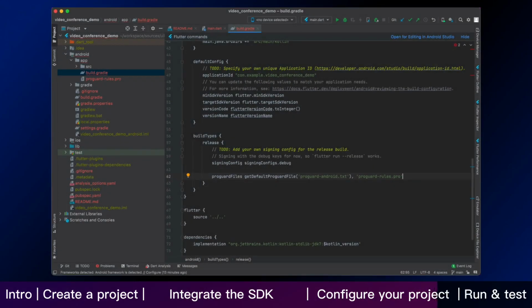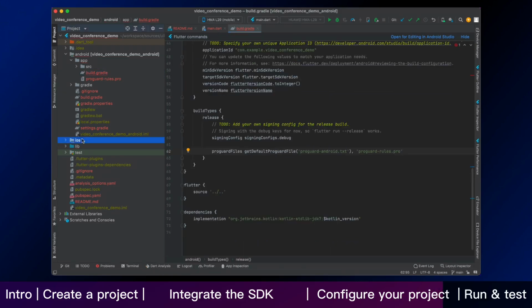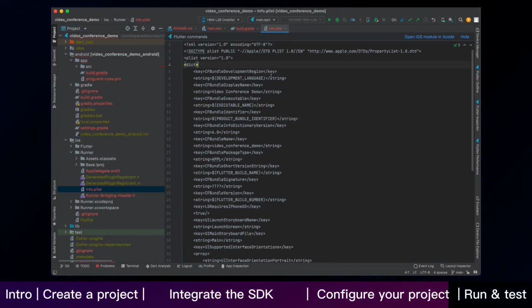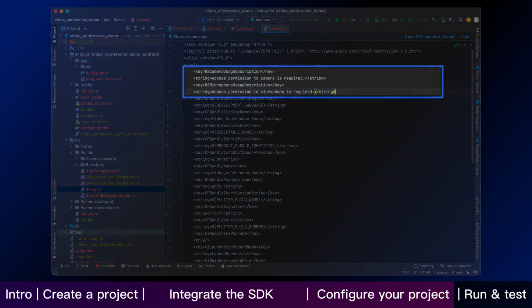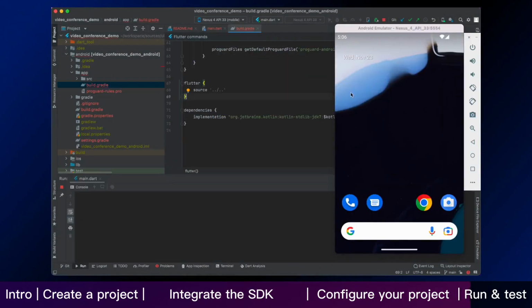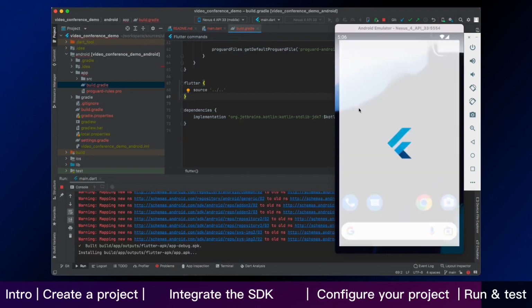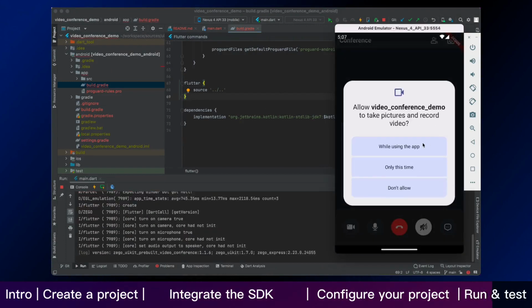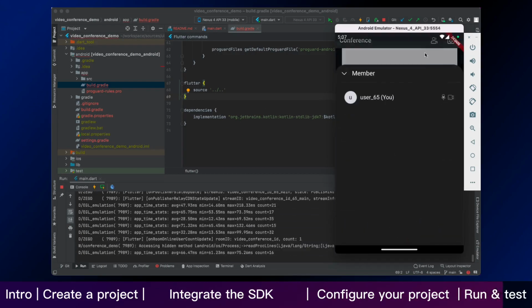And we keep going on adding iOS permissions. Open the iOS runner.info plist and add the following code to the dict part. Okay, now you have finished all the steps. Let's see how it works. You can run and test your app on your device. Video conference can now be used in your app.